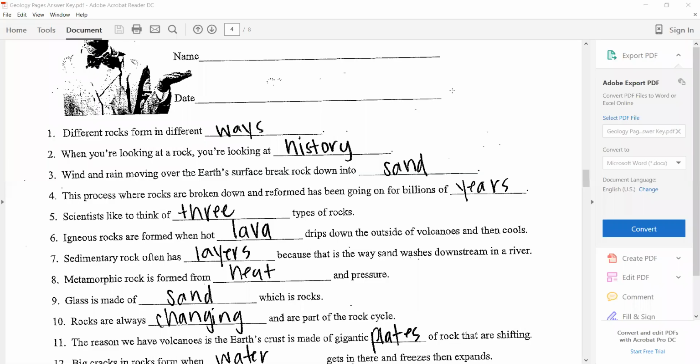So number one, different rocks form in different ways, right? Through compacting and cementing, that's how we get sedimentary rock. Through melting and cooling, we get igneous rock, and with heat and pressure, we get metamorphic. When you're looking at a rock, you're looking at history, because that rock has been around for millions of years. It's gone through the rock cycle. It's been different rocks throughout its lifetime.